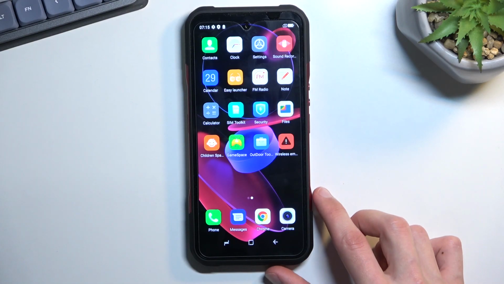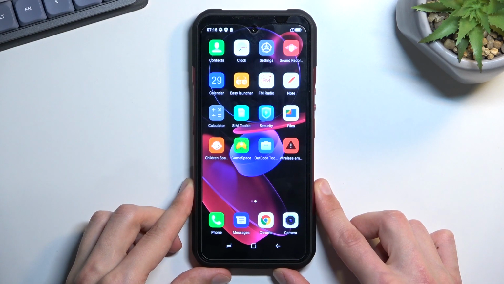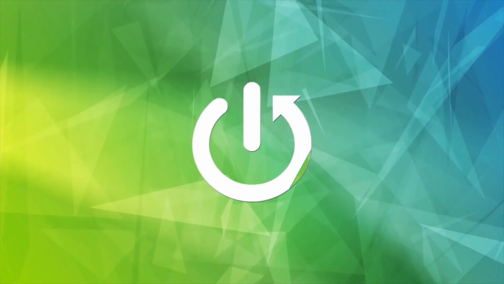Welcome! In front of me is a DOOGEE V20, and today I'll show you how you can enable and set up your portable hotspot.